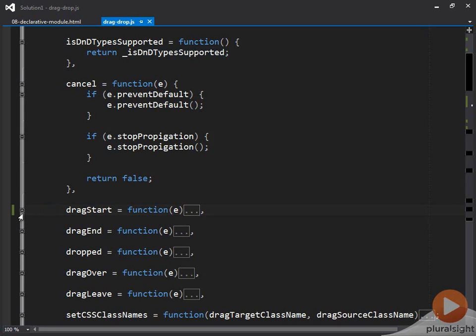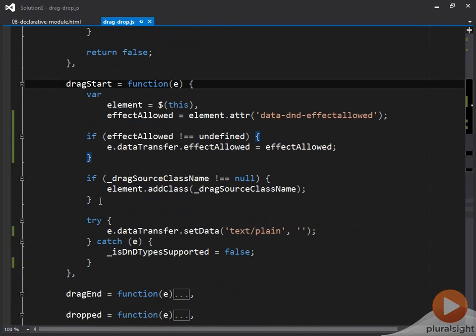Now let's take a look at drag start. Remember, this is the event that fires on the source as it begins dragging. So the first thing that I need to do is get a reference to the element using a jQuery selector. And then from there, I'm able to find out whether or not there's an attribute for data-d&d effect allowed. If that's defined in the markup, it will return whatever effect is allowed. Otherwise, it will return undefined. So if the effect allowed is not undefined, then I simply set it equal to the property on the data transfer object. Then if there's a CSS class to apply to this draggable item, I add that in as well.